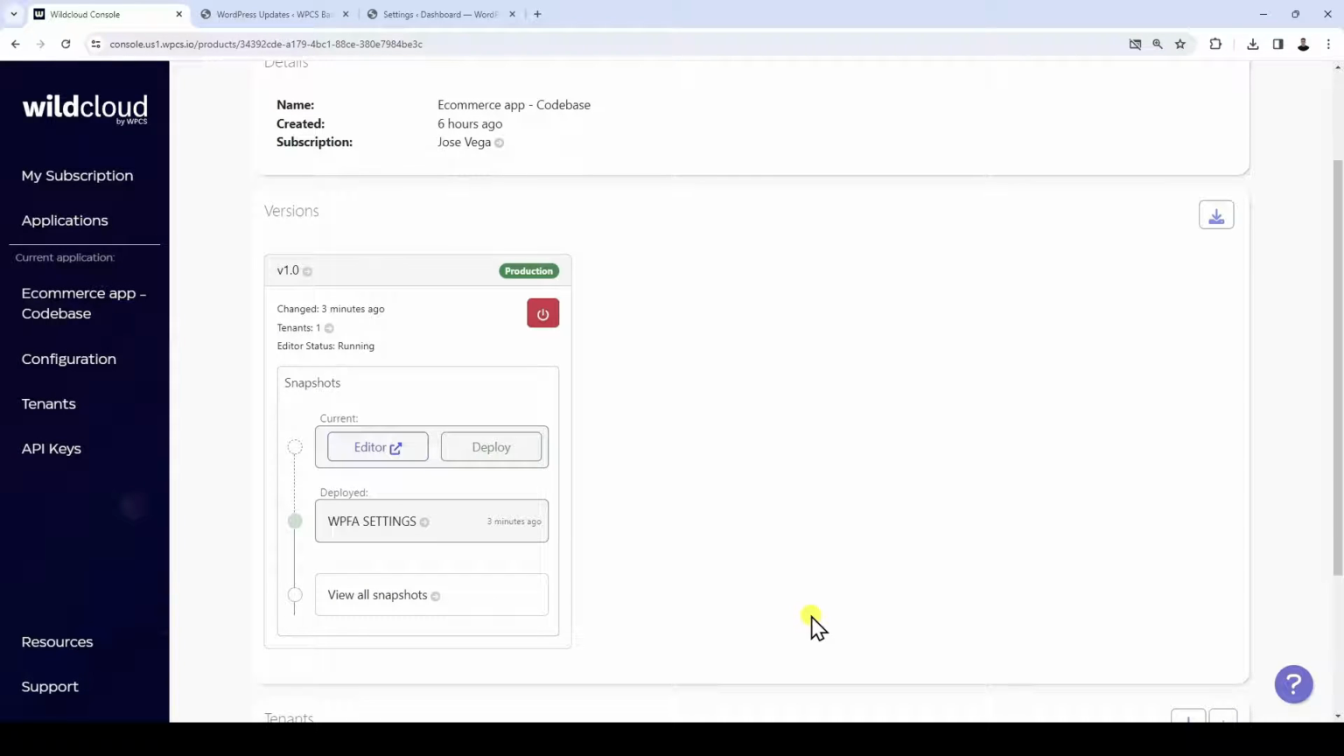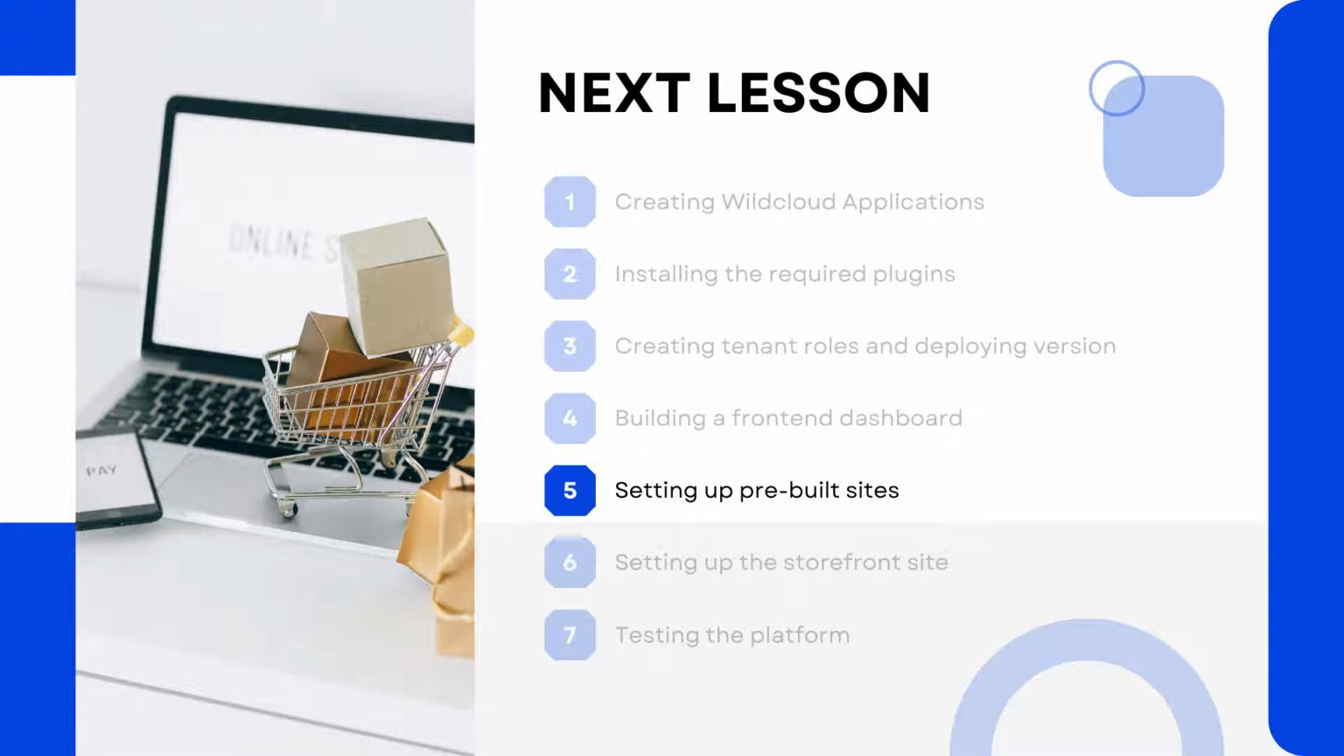This is how you can create a front-end dashboard for your e-commerce platform. In the next lesson, we are going to create a site template that will be cloned to client sites every time they create a new site on our platform. This way, they won't have to design or configure the site from scratch.